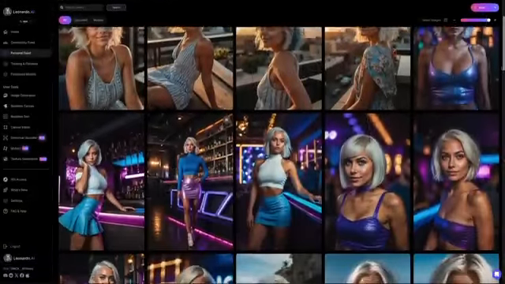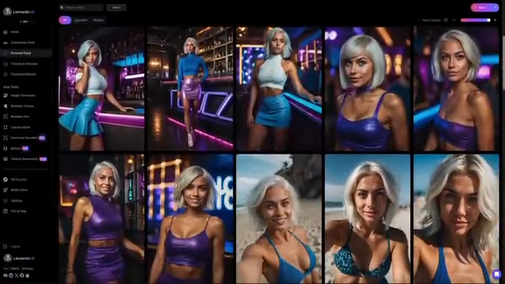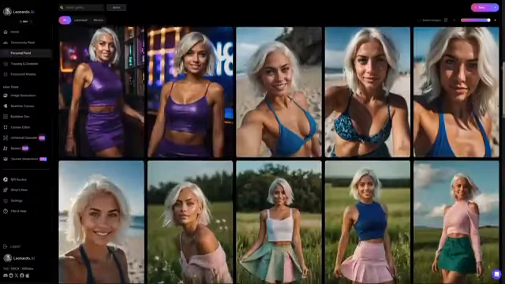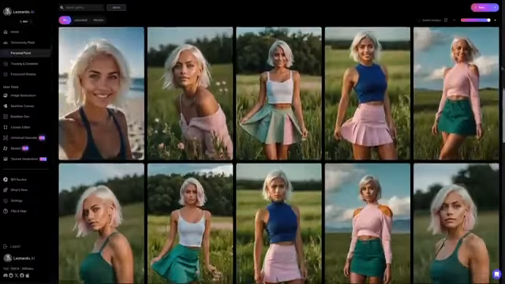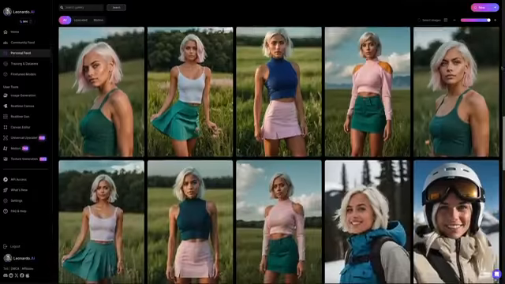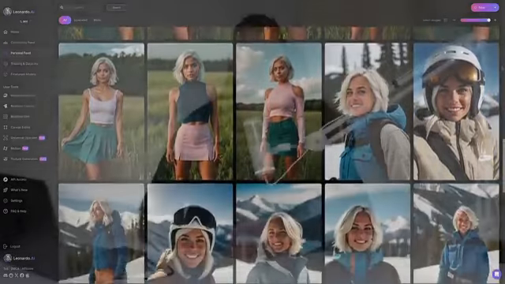And in today's tutorial, we'll explore two powerful methods to designing characters that are not only visually stunning, but also carry a consistent theme across your entire portfolio. This is crucial, especially if you're looking to venture into the world of AI influencers, a trend that's not only captivating audiences, but also opening new doors for revenue and brand endorsements.